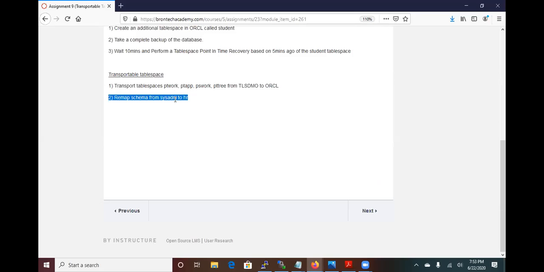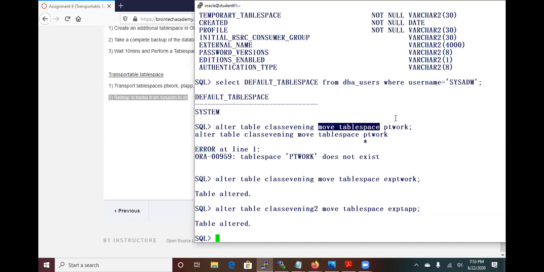Yes. Okay. Emerald, I want you to explain something to me, please. Go ahead. On this question, they say transport table spaces, PT, and all those are the table spaces. I see you creating class evening 2, and then putting them. Please, can you explain that part to me? Why you created them and now you're putting them in the table space? I'm creating them because of question 2. Question 2 says remap schema from sysadm to HR, right? So you saw that we just created sysadm, right?